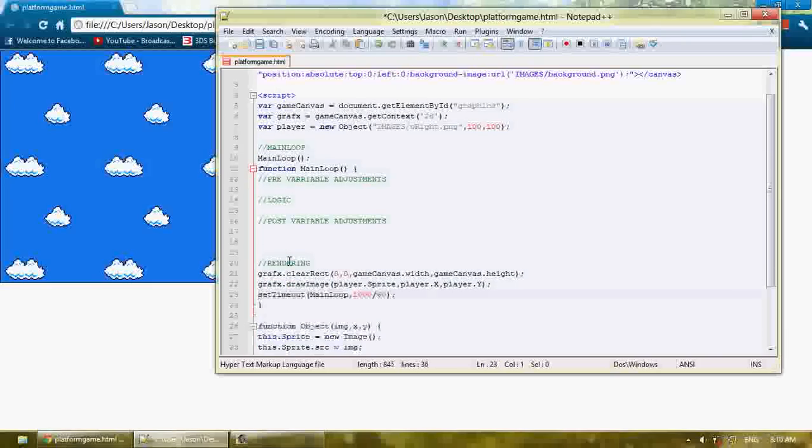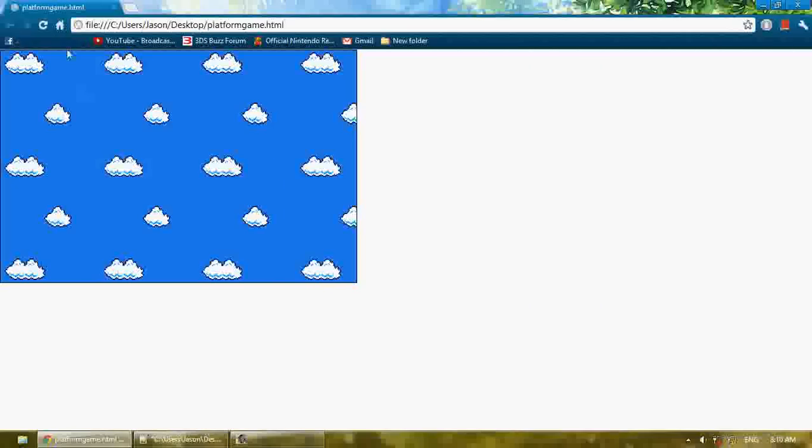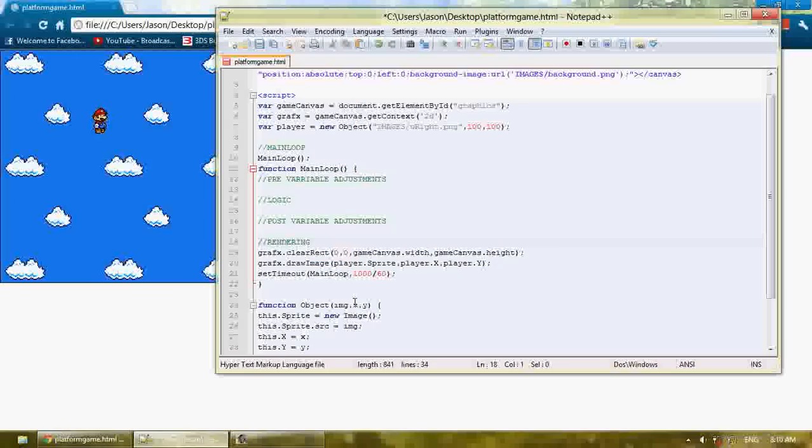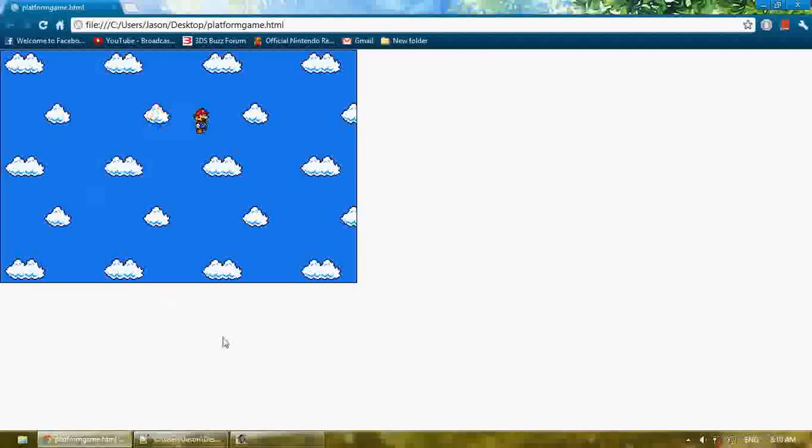So that's just it for this tutorial, and as you can see, I'll make it go a little bit faster, or you can just wait. But as you can see, Mario will not go out of the canvas, because you can't draw things outside of the canvas. He just goes away. That's it for this tutorial. In the next, we will do some events.